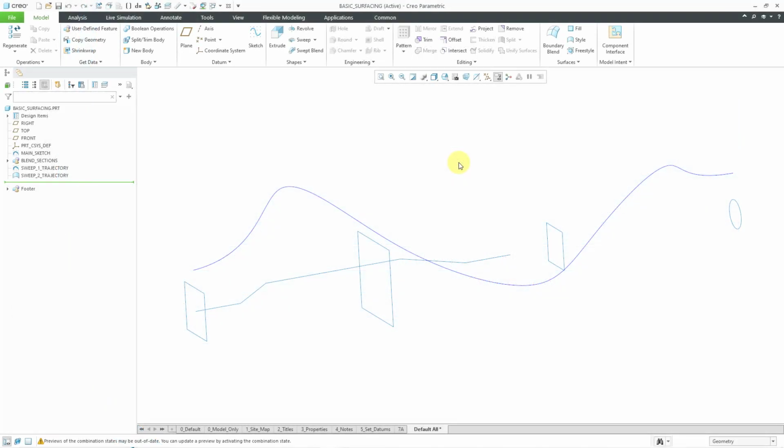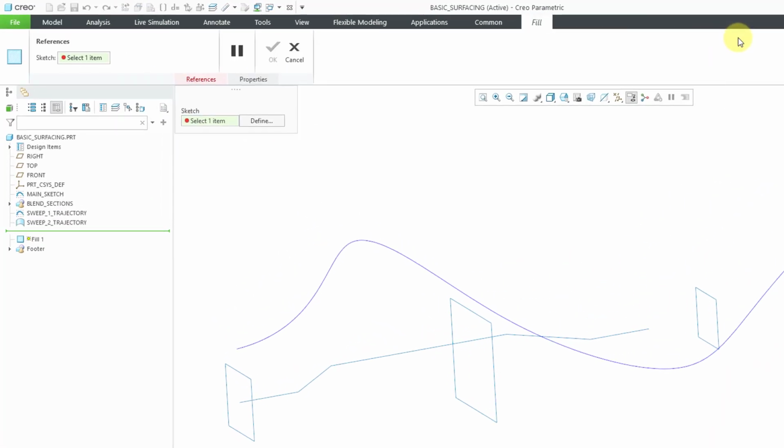I have created a bunch of different curves and sketches in order to show you some of the basic technical surfacing commands. First, let's start off with a fill surface. A fill surface allows you to create a flat planar surface, and it takes a sketch as the input. So for example, I can choose the fill command. This is the interface. Here's where you can select the sketch, either from the main part of the dashboard or the references tab. And I'll just select a sketch here, and it fills it in.